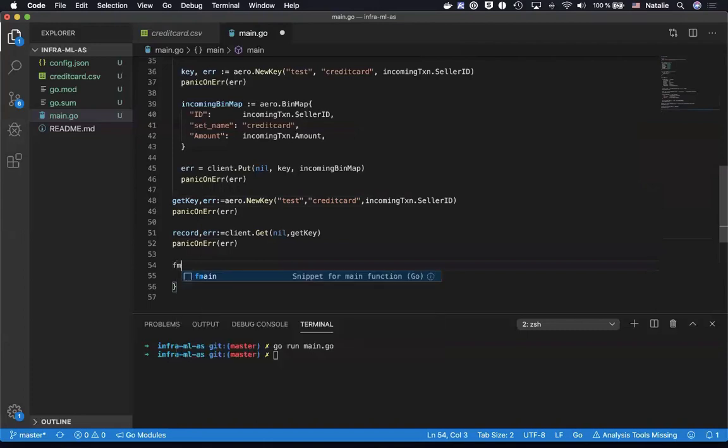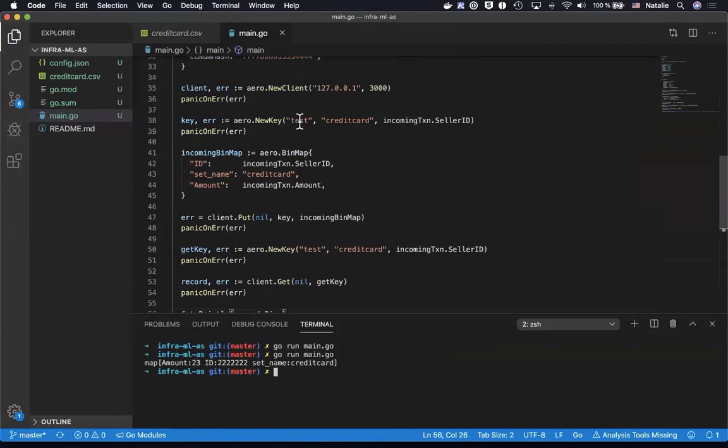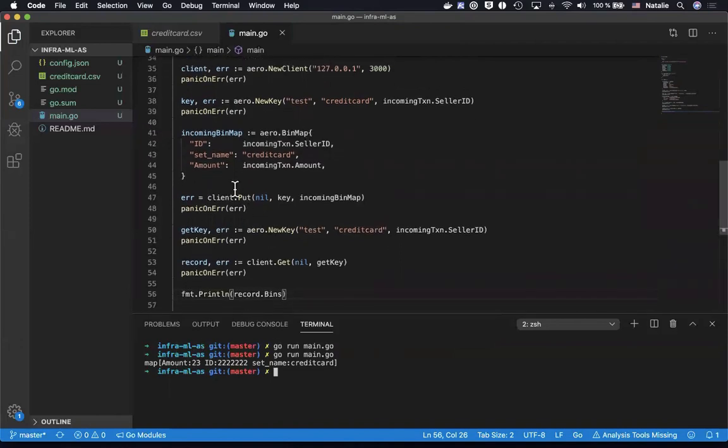And hopefully we got everything right. All we have to do is print. So we're going to print the value record dot bins. Saved, no errors. So let's run this. And we got back a map. Now let's compare it. The amount we received is 23. The ID is 222, yeah. And the set name is credit card, exactly as we defined.